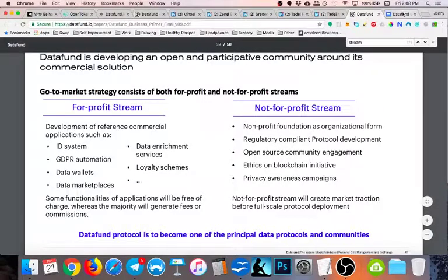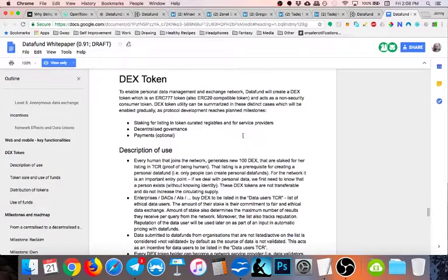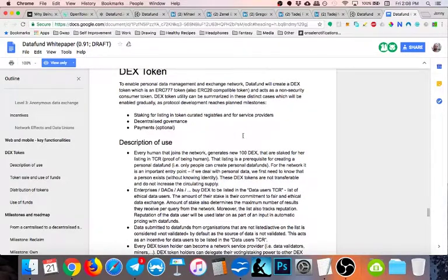I kind of forgot to talk about the token usage, which is, of course, important. So the DEX token is an ERC-777, which is ERC-20 compatible. I guess it's just a newer format. I don't know so much about that. I'm sure there's reasons for it. And its main functions are for staking and decentralized governance. It also can be used for payments, but this is optional.